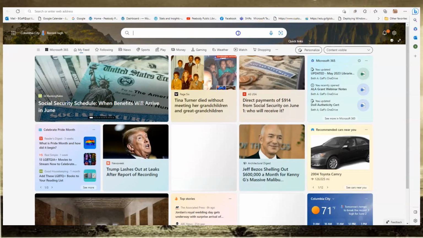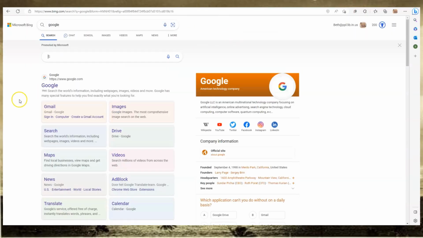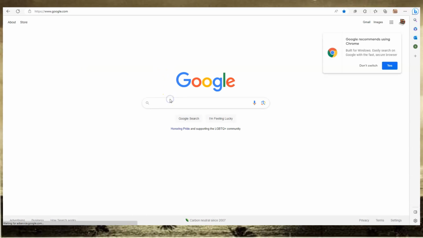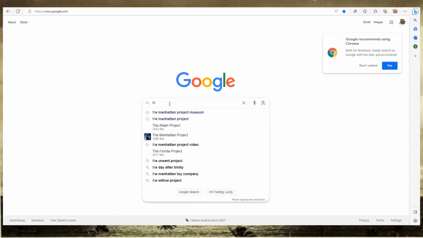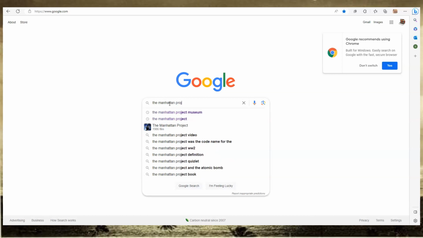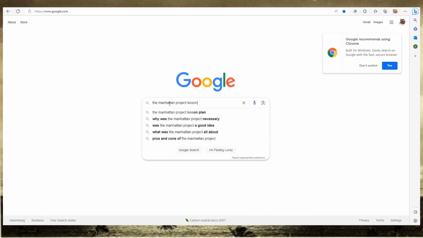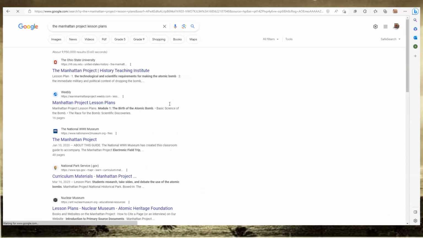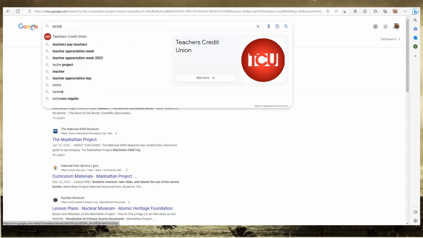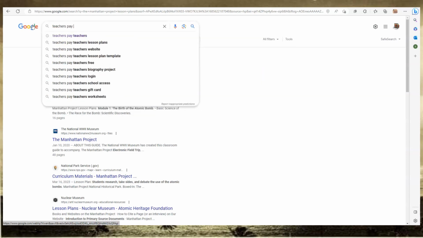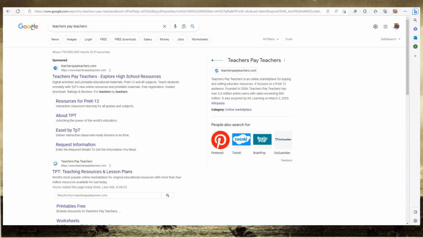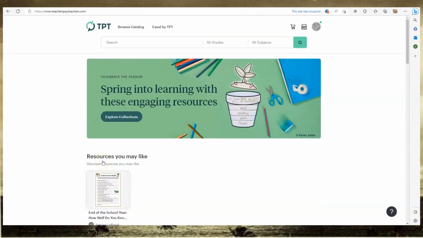Now, you can go on the web on Google and type in the Manhattan Project, lesson plans, and see what pops up. Some of these are free, some of these are not free. One I really like to use is Teachers Pay Teachers, just because they have an area where you can look for items for free, and I do believe that might have been where I did get some of this.